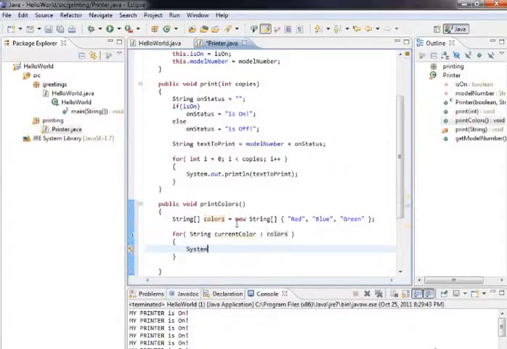And what we can do here is we can just do System.out.println, and then we'll print whatever the current color is. So thinking about how this is going to work, it's going to look at this colors array. It's going to loop through until it's hit every single one of these, and it's going to store it in the currentColor each pass through. On the first pass through, it's going to have red stored in here. Then it's going to print out red. On the second pass through, it's going to have blue stored in here. It's going to print out blue. On the third pass through, it's going to have green, and it's going to print out green.